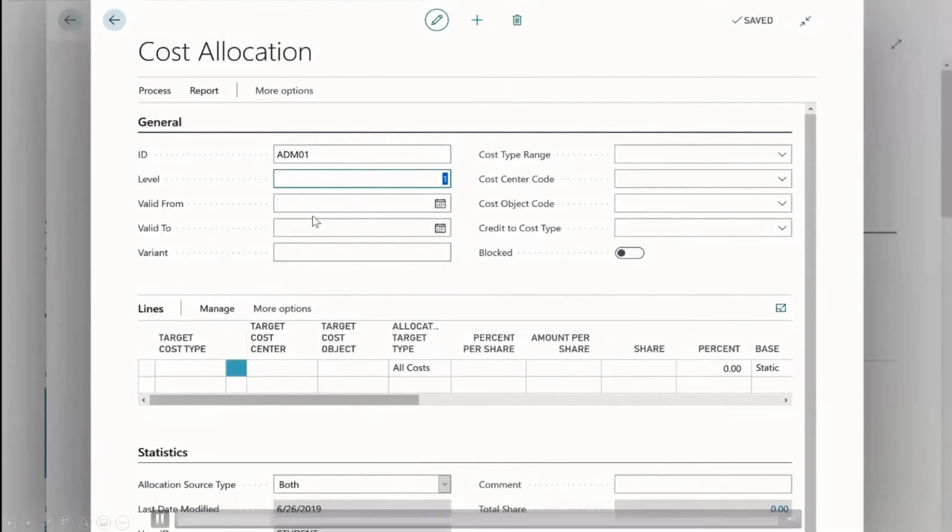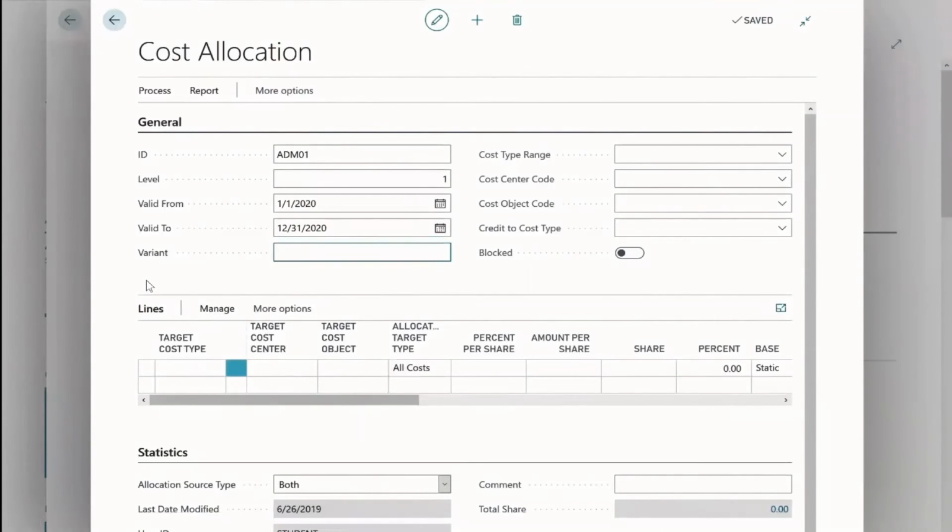Once we generate this part, we are going to generate the cost allocation and distribute the cost among these different cost centers that I generate. So first of all, the administrative one. The cost allocation that I'm generating will be valid for the following year.